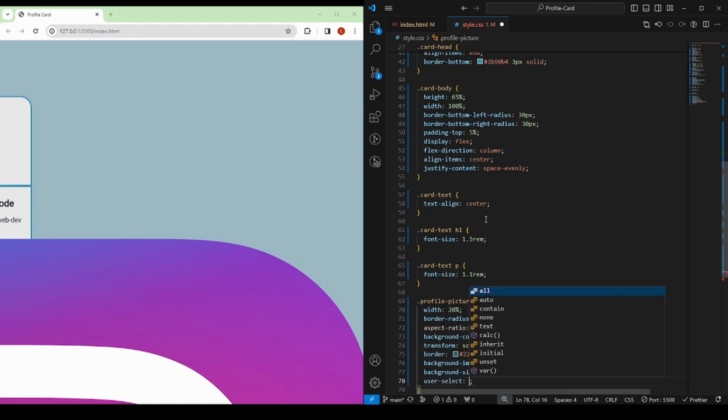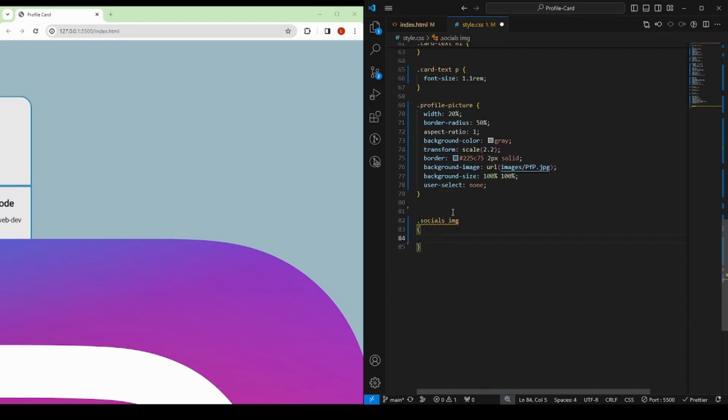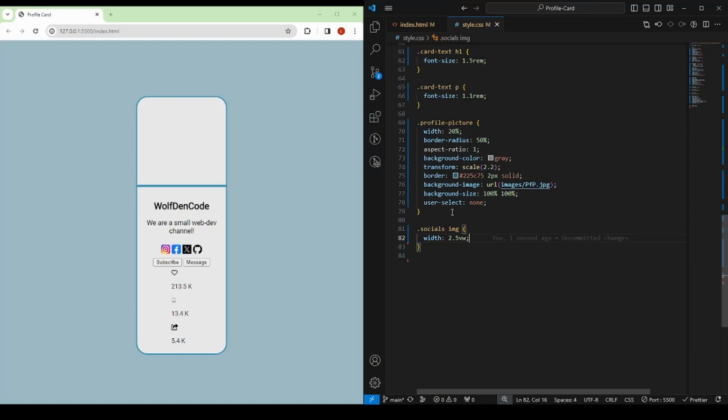And we disable user select, so we're going to say user select none. Now finally, we are going to see something because we are going to format or style our images. So inside the social images, we are going to have a width of 2.5 viewport width units. There we go. The aspect ratio again is going to be 1.